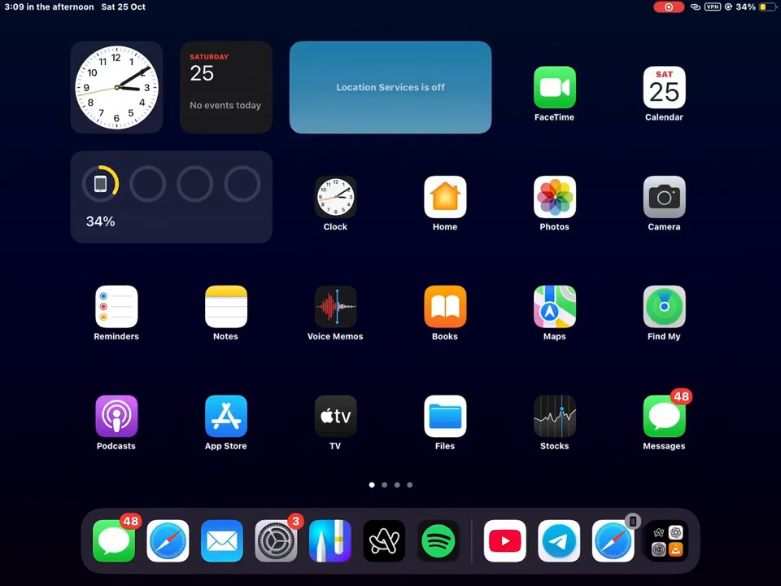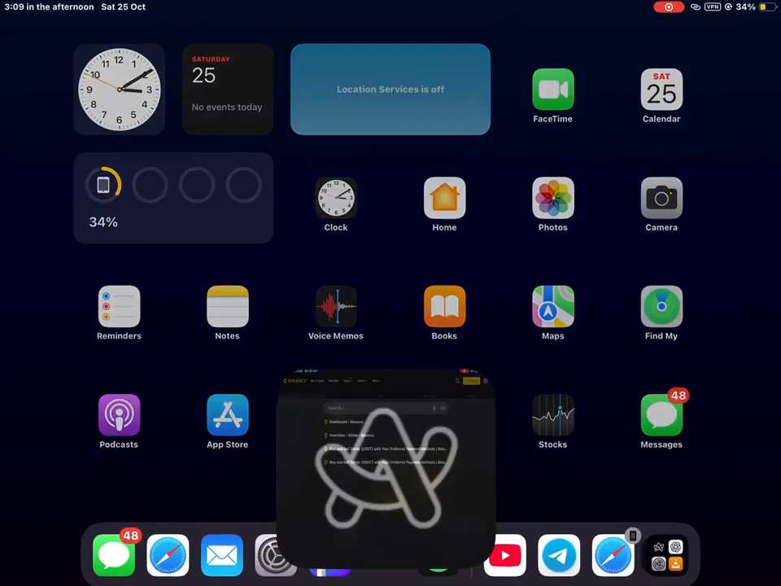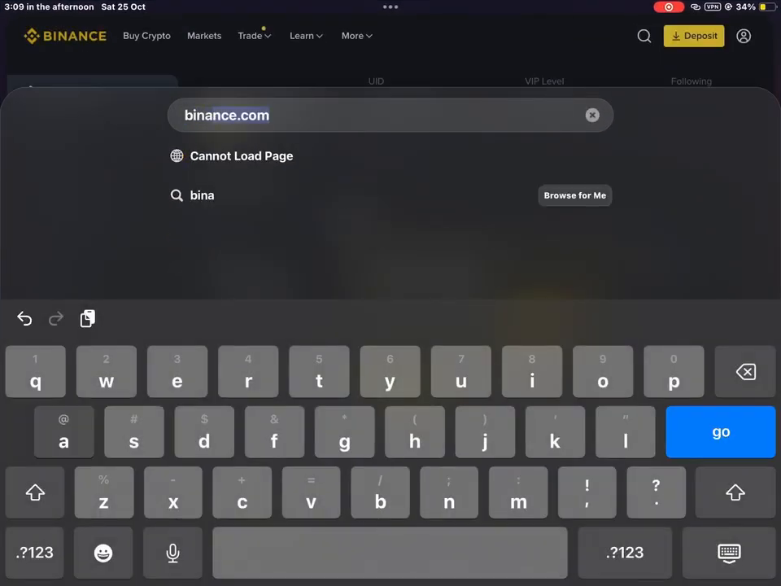Hello everyone, in this video I'm going to show a step-by-step tutorial on how to transfer your money from Binance to Bitvavo. So first we're going to go to our browser, then we're going to search for Binance.com.